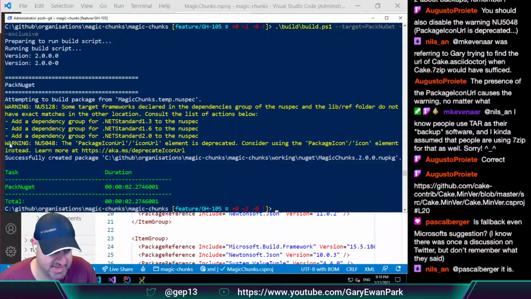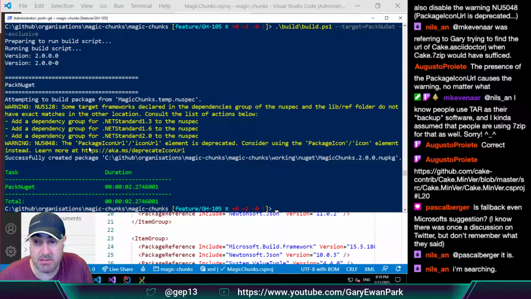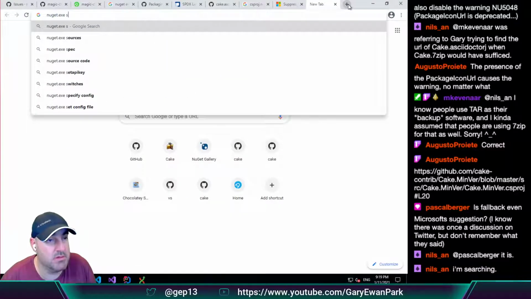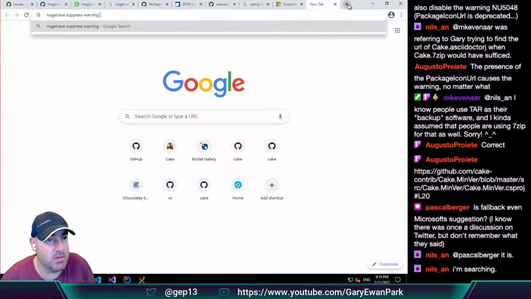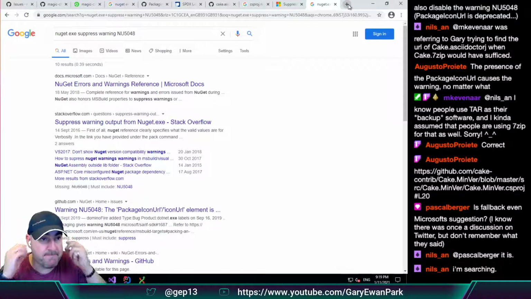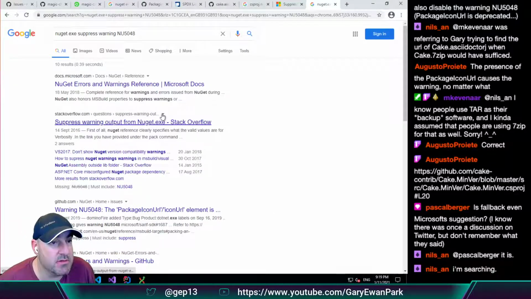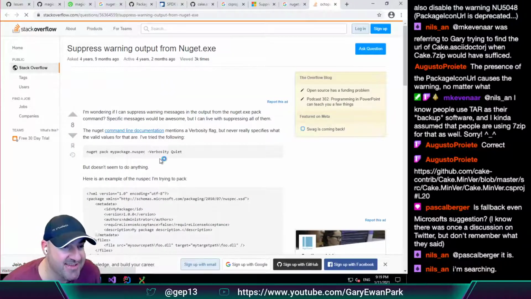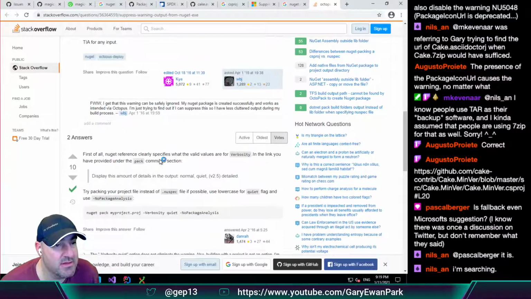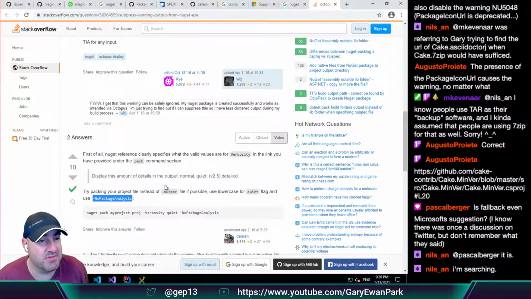So the question at the minute then is, how do I suppress a warning to NuGet rather than .NET pack? Let's have a wee search as well. So let's do NuGet.exe suppress warning NU5048. Suppress warnings. Let's have a look. That's from 2016. Let's have a look. Get this warning. Update. I don't really want to do that. Don't really want to do no package analysis.